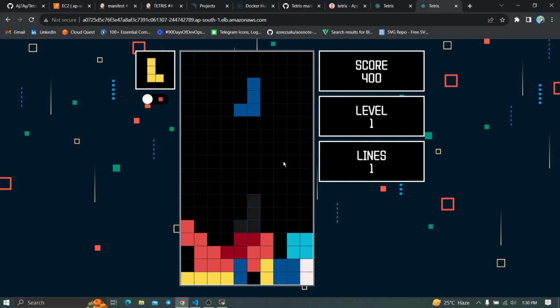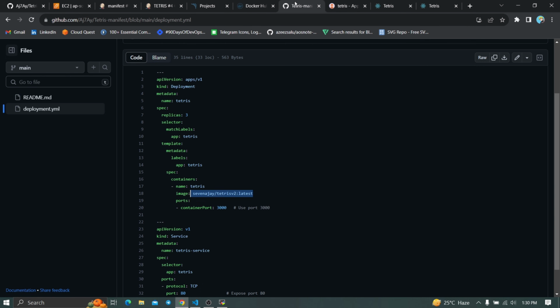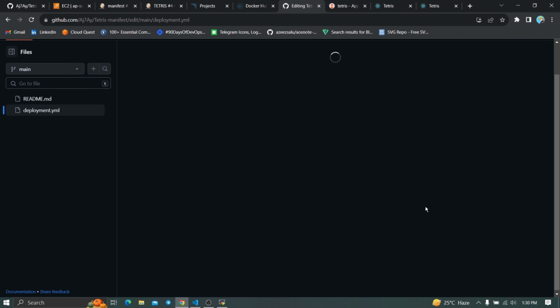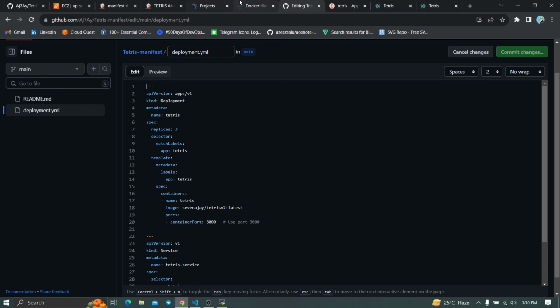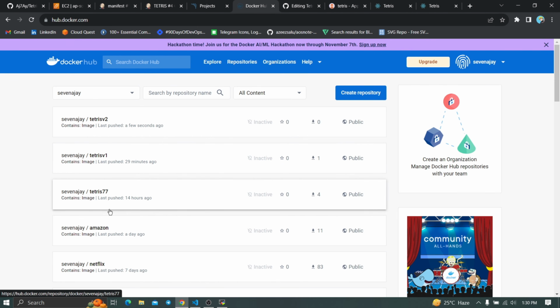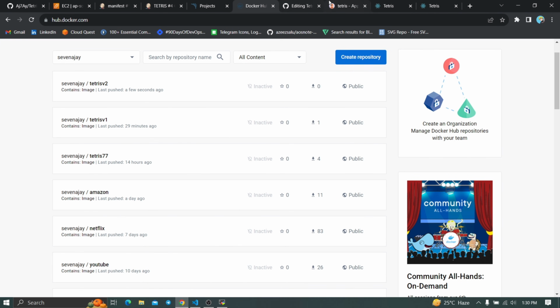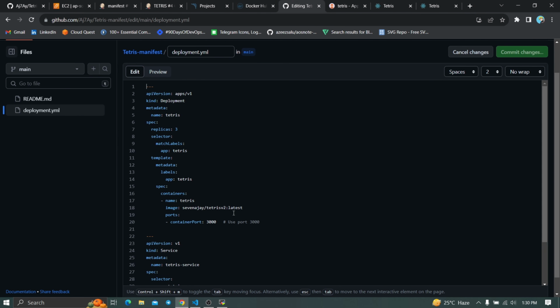Okay, so if you change anything, not only from the CI/CD, okay, so from the Tetris version 1, you can see here, let me update it to version 1. And not only version 1, let me update it to some other Reddit app or clone app, anything. Okay, so if you go back to my Docker Hub, you can see there are so many other applications which run on the same 3000 port. Let me use the Amazon. So come back to the Tetris manifest here, and let me change this version 2 to Amazon.